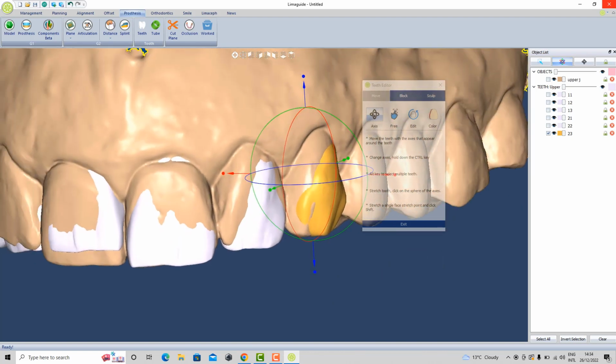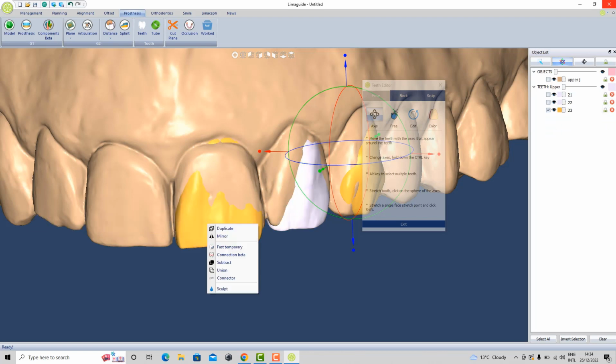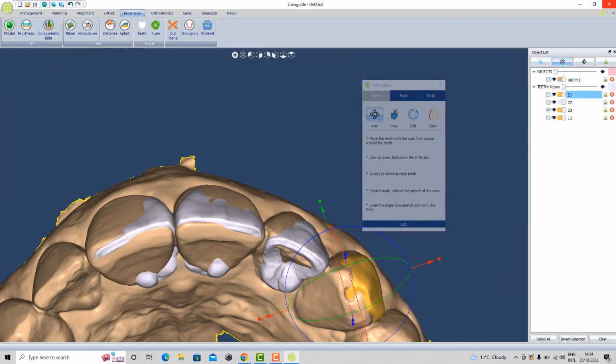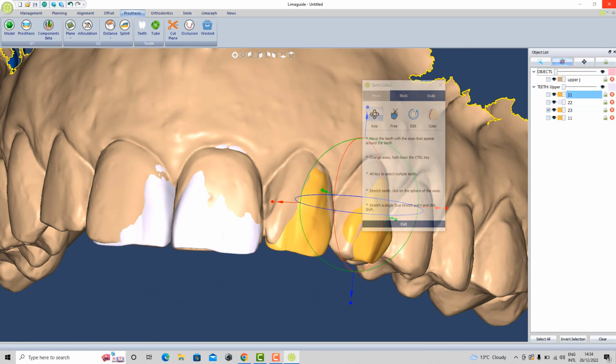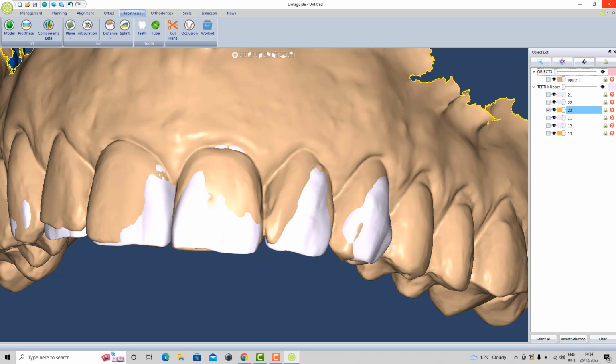Now once the first side is done, I'm going to delete the 1.1, 1.2 and 1.3 and I'm going to mirror these teeth. I can duplicate or mirror, so I right click and press mirror. I'm going to do the same for the lateral and the same thing for the canine.